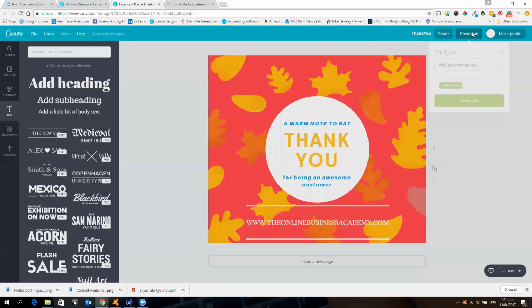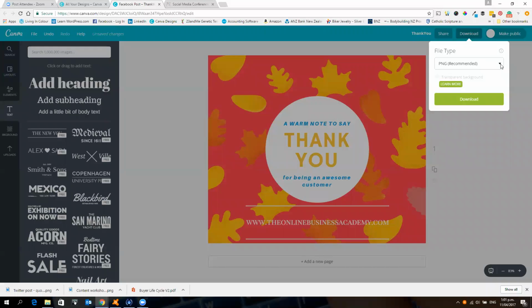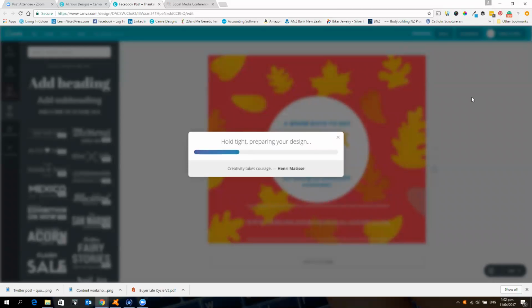I go to download, and it will ask me how I want to download the file. It says recommended PNG. I always keep PNG for social media channels, especially Facebook, which tends to show a better graphic with PNG. It's more crisp than with any of the other extensions. So definitely, if you are doing a social media graphic, go for PNG. Of course, if you're doing a document, you might want to go with PDF. Okay, so we're waiting for this to download.